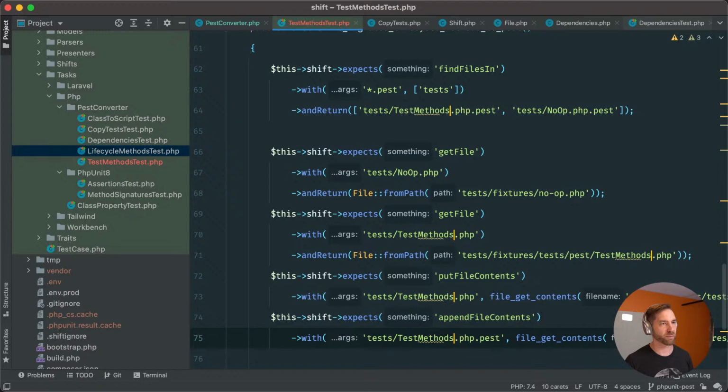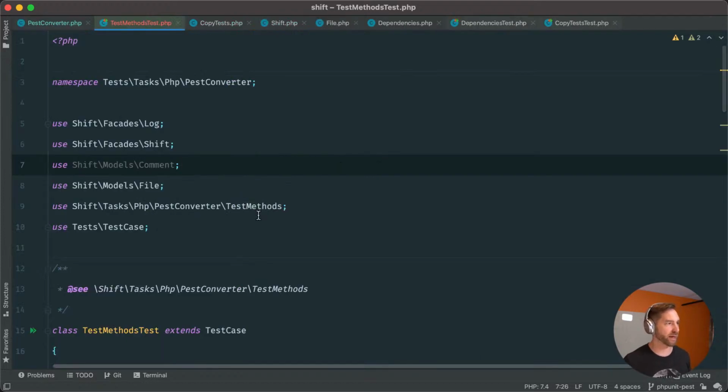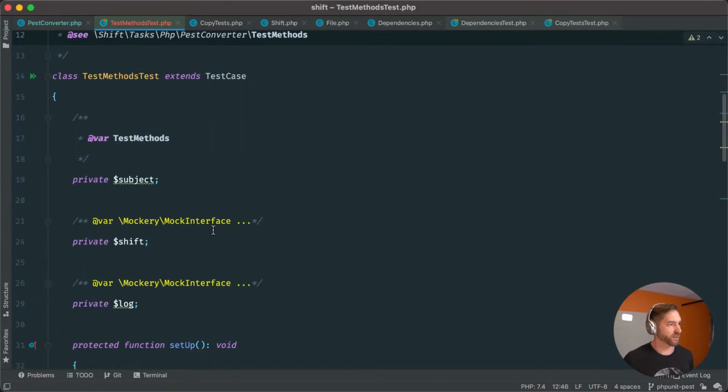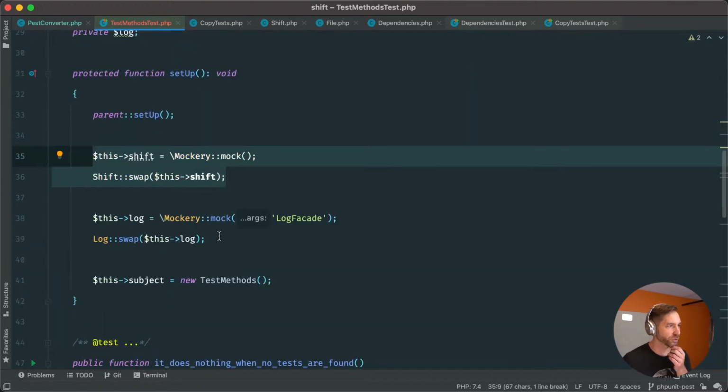Test methods. All right, there's a lot in there. And now let's slow down and kind of build this up a bit. Okay, so we're going to set up all the stuff we want to do. We're going to mock out shift, the facade.